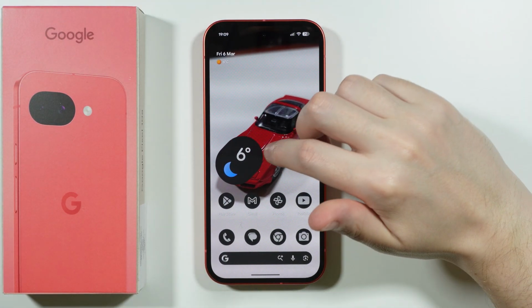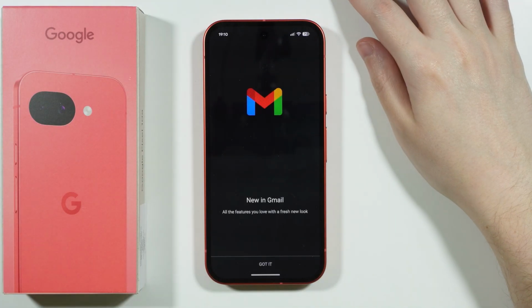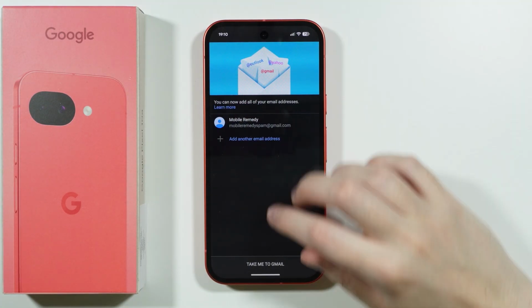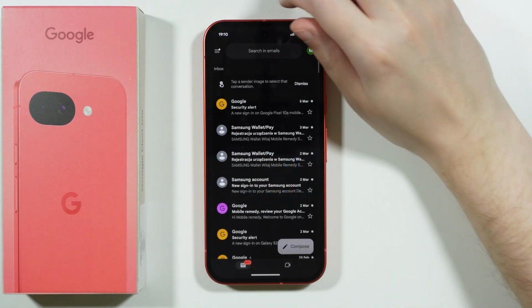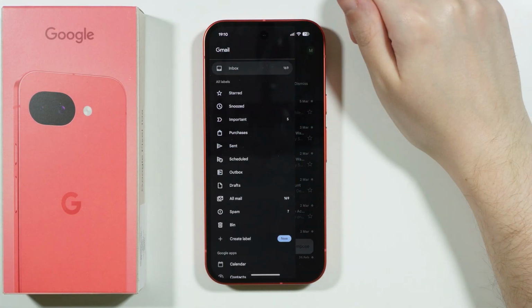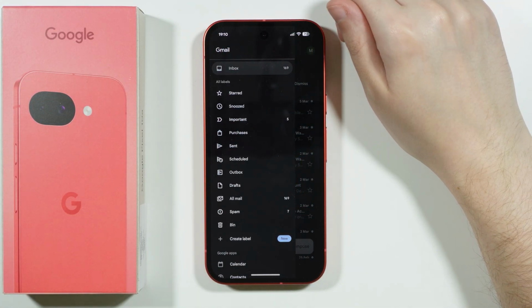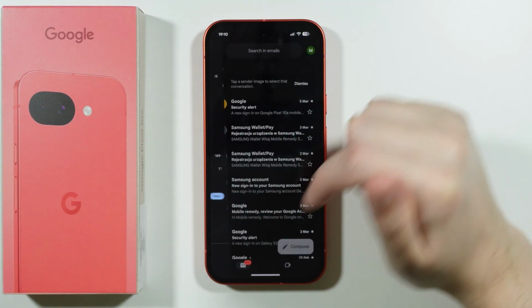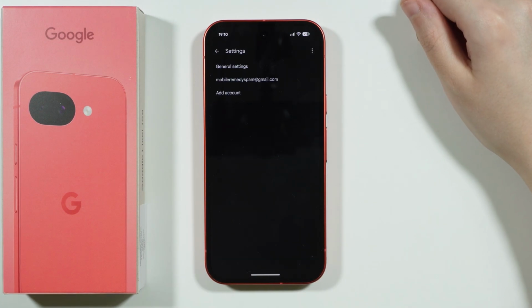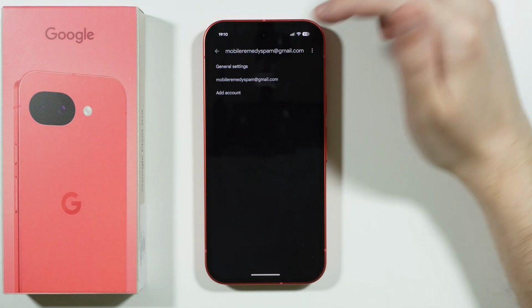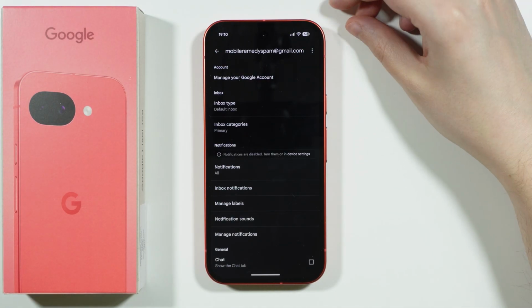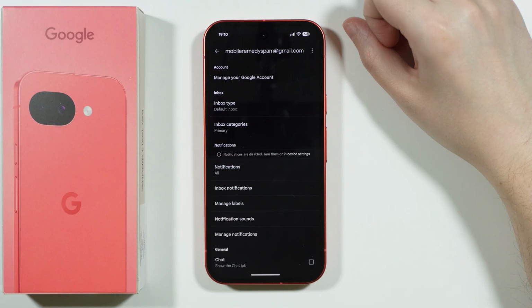There are actually some features in Gmail. So let me just quickly proceed to Gmail. There we go. Now in here we're gonna tap on these three lines in the upper left corner. And we need to find Settings, which are supposed to be at the bottom. Now over here in Settings, we should be able to go to the Gmail account for which we want to manage some of the features.